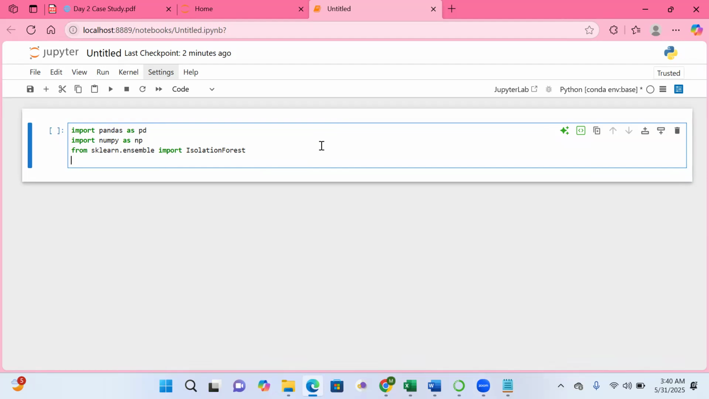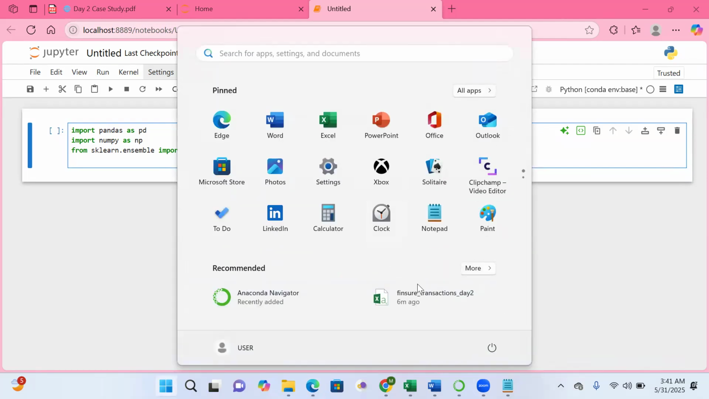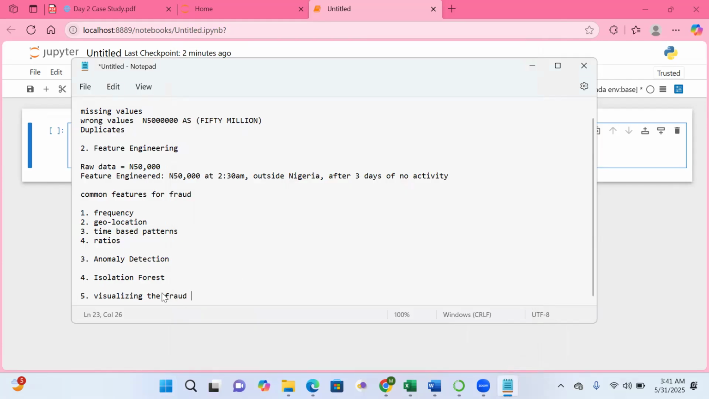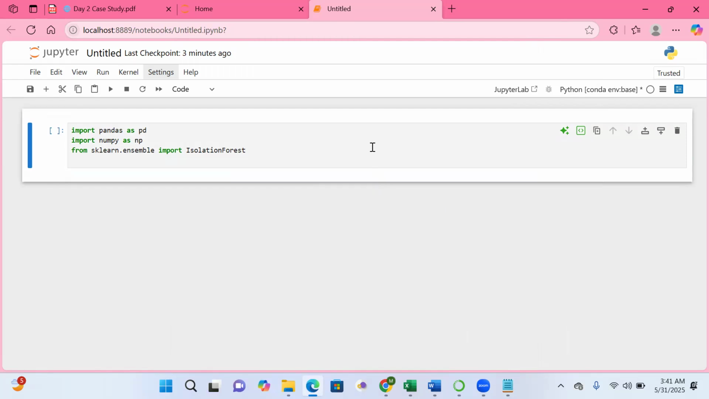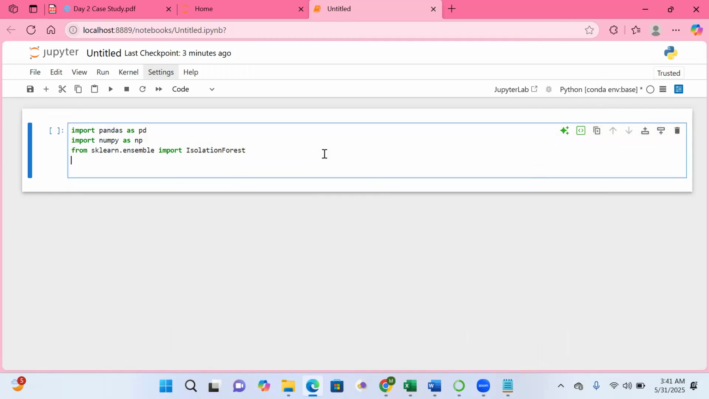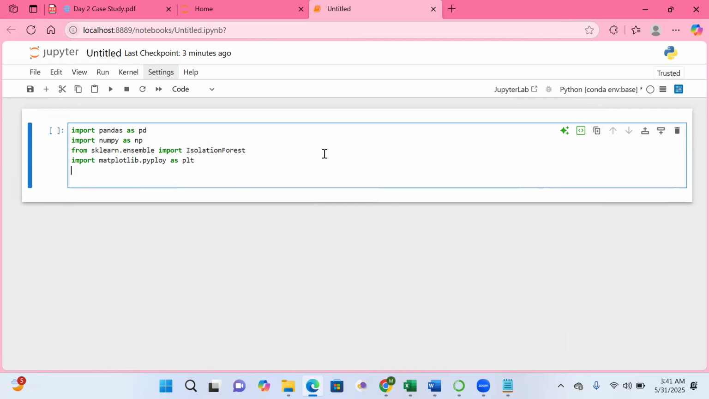Also, we are going to import another tool. Remember, we talked about visualizing the fraud. For visualizing the fraud, we are going to import a tool we use for plotting graphs. For this one, we're going to import Matplotlib and Seaborn. So we'll say: import matplotlib.pyplot as plt. Import seaborn as sns.